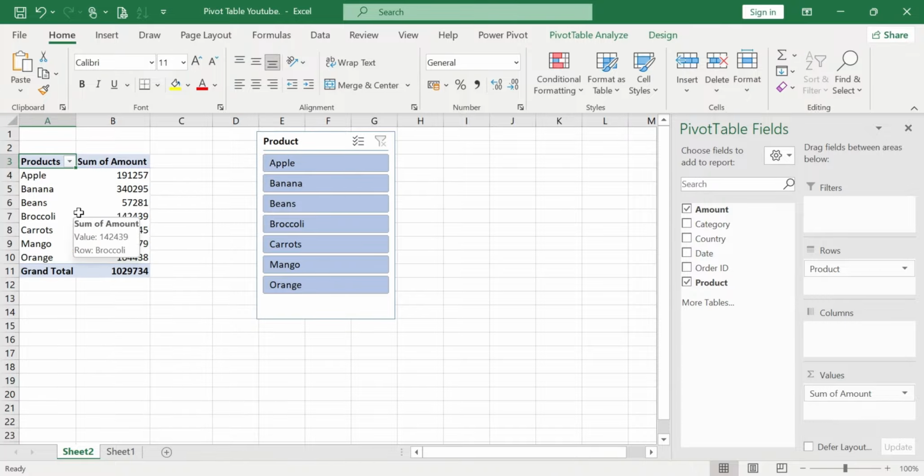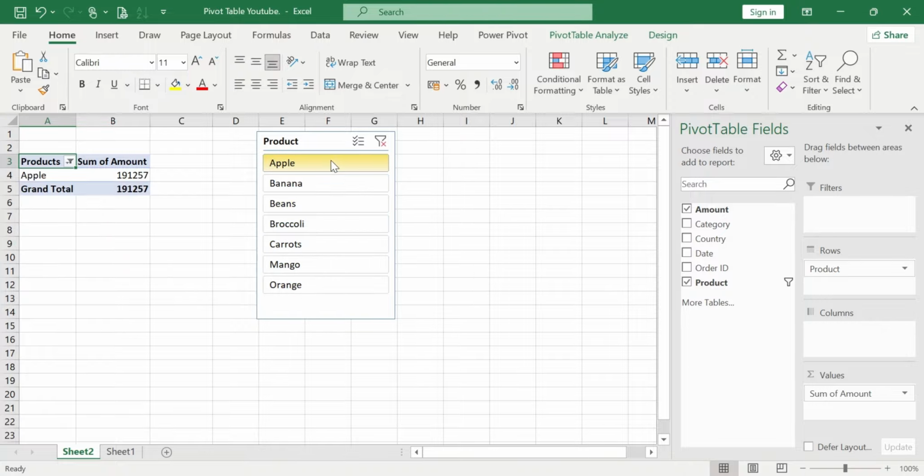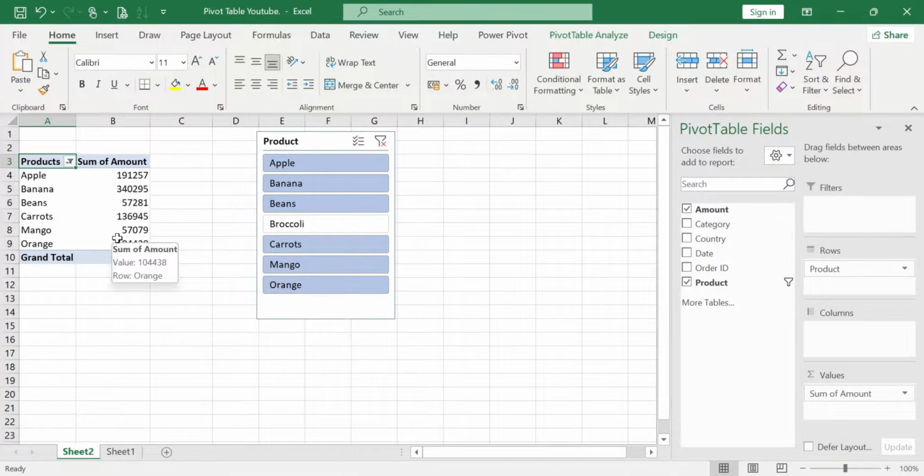So let's say you want to deselect broccoli. You want to select all these three, jump this one here, then select these three. How will that work? You have to click on the first one, hit Ctrl on the keyboard, select the second one, select the third one, then jump that one, select carrots, select mango, select orange. Just like that, leave the Ctrl on the keyboard, and that's it. Now you can check that we do not have broccoli. So come here again and clear the filters.